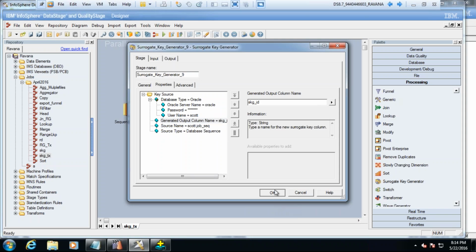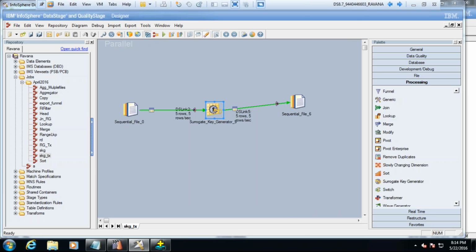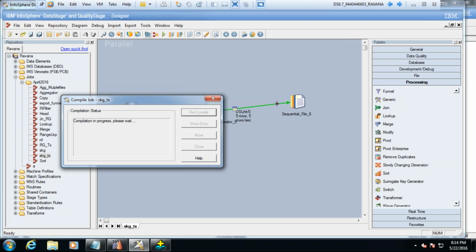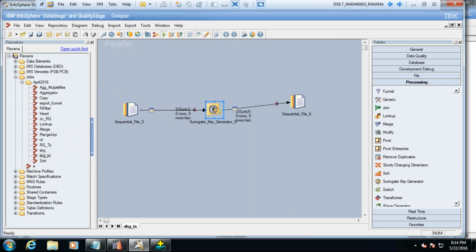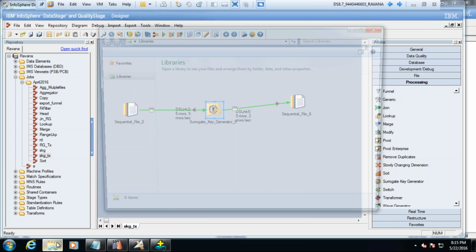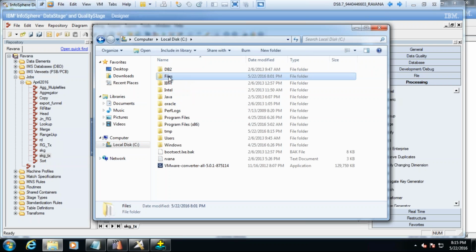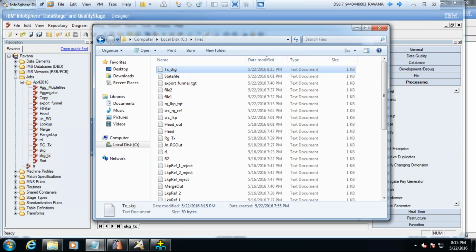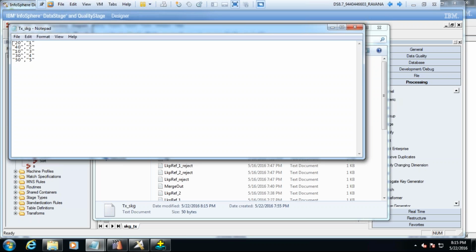Okay. Now you pressed OK, you compile it. Now you run it. Warnings will come, that we'll see later on, but as of now, just run it. So 5 rows have got generated. Now let's come over here. The files, I could have given a different file name. So this is the file which I got created. The 1, 2, 3, 4, 5, it got generated.